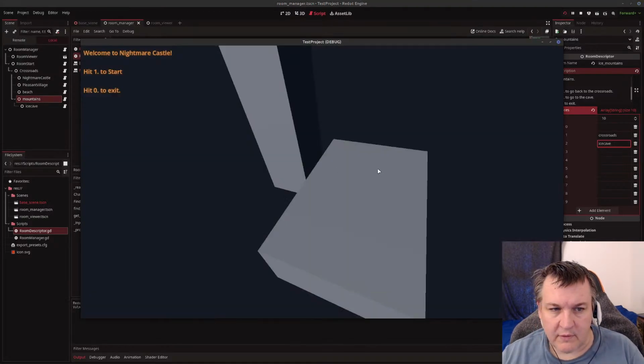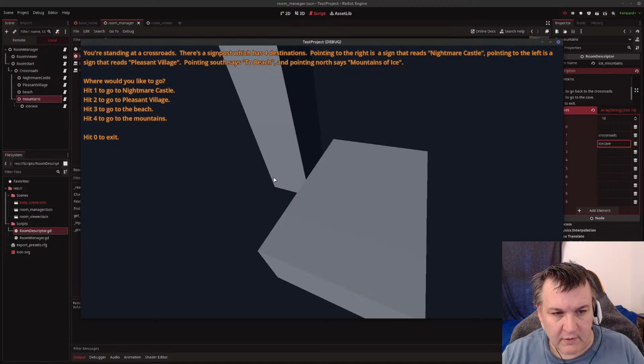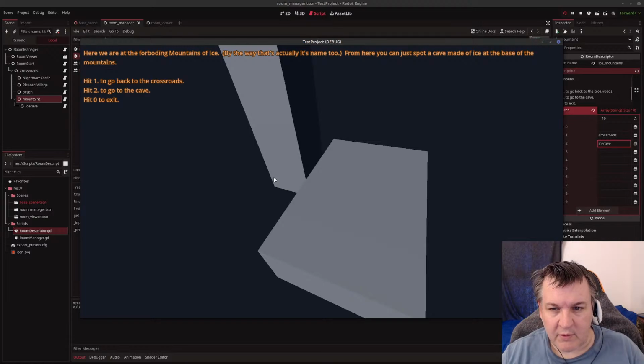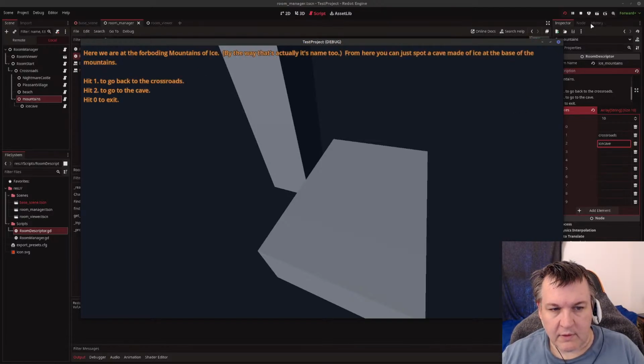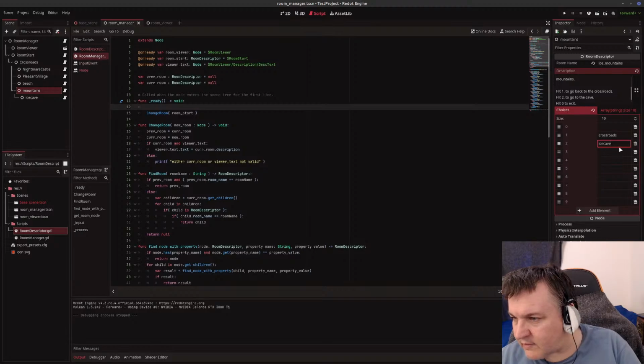We're going to see if we can. I'm going to start. Go to the mountains. Here are the foreboding mountains of ice. By the way, this is actually its name too. From here, you can just spot a cave made of ice at the base of the mountains. 2, go to the cave. And that's not working for some reason. It is working, it just has to be. Here's an icy cave. Hit 1 to return to the base of the mountains. Okay. Now let's just exit, because I can exit now.